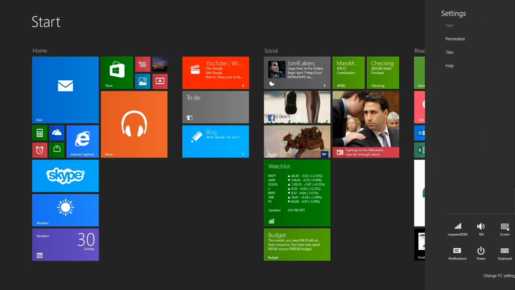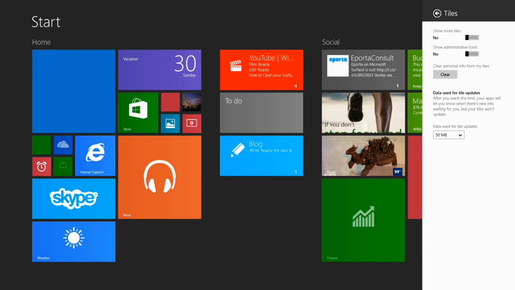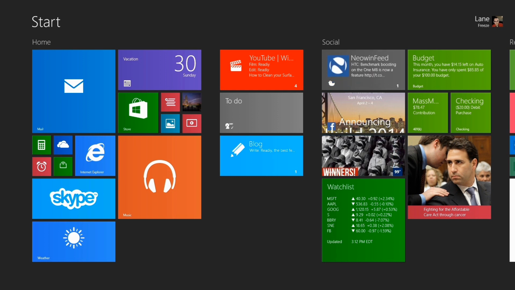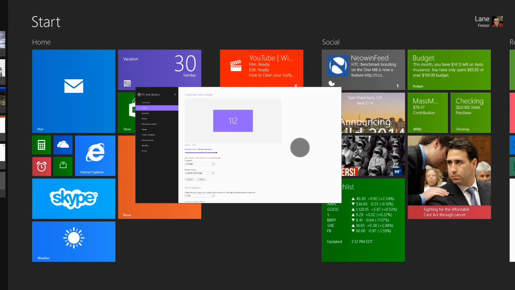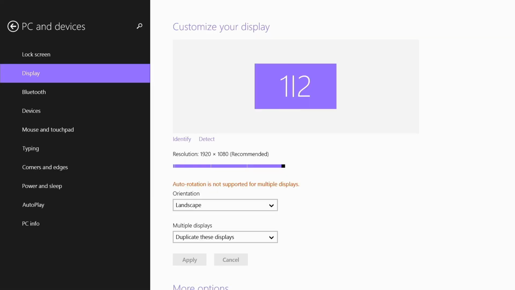If that's too many, you can untick this box now, and now you'll have 5 rows instead of 6. I actually prefer to have just the bare minimum on my start screen, have everything as large as possible. So I'll just set things back to the default for myself.